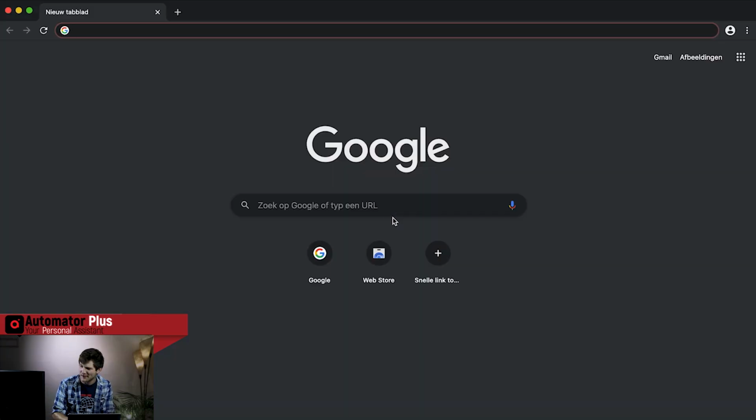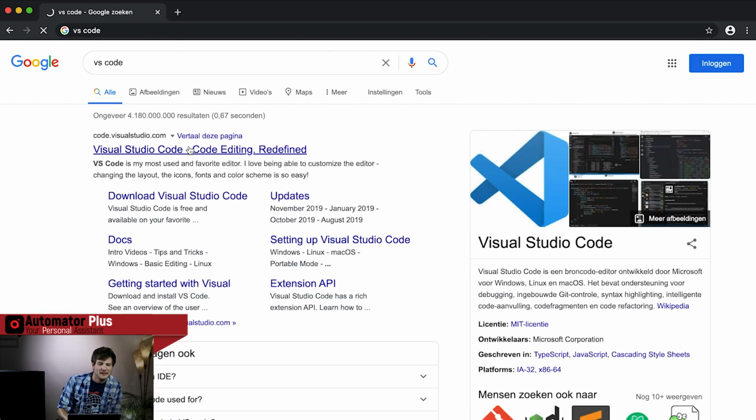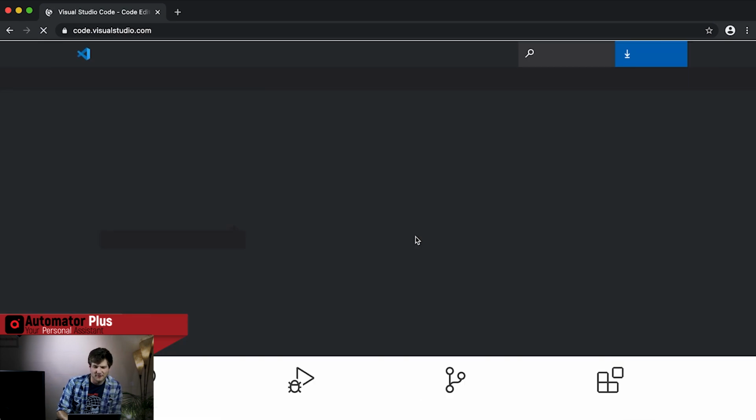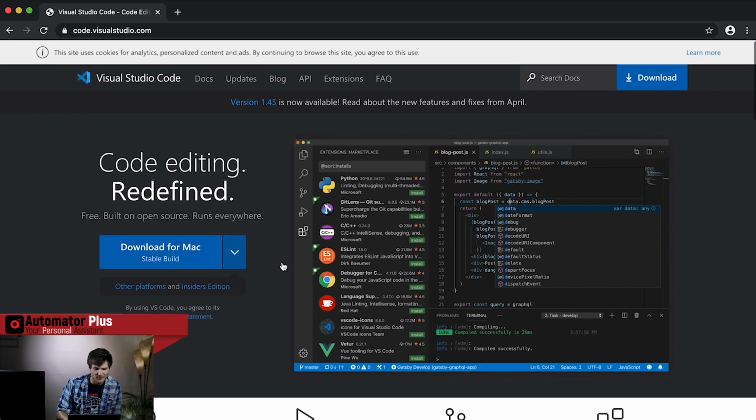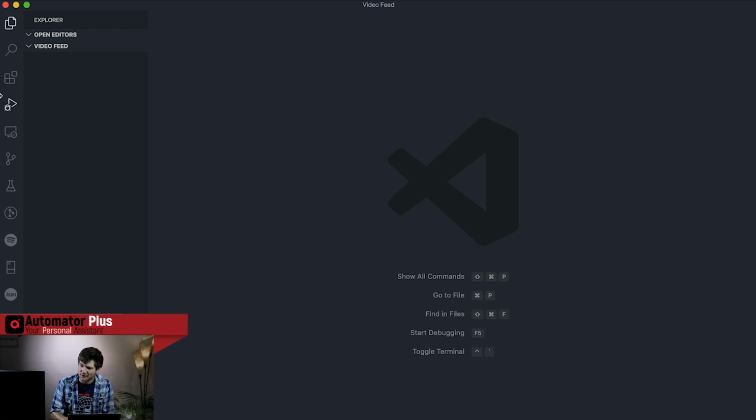If you don't have VS Code, you can head over to VS Code, just give it a Google. Head over there, depending on if you're on Windows or on Mac, just hit the download button, hit next for Windows, or just drag it over to the applications folder on Mac.